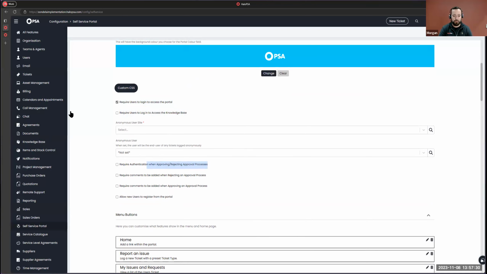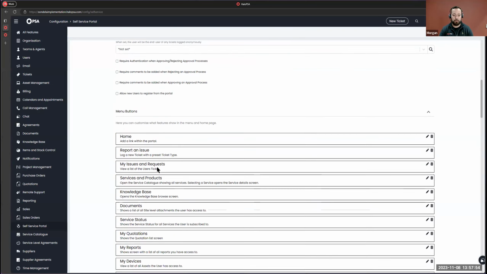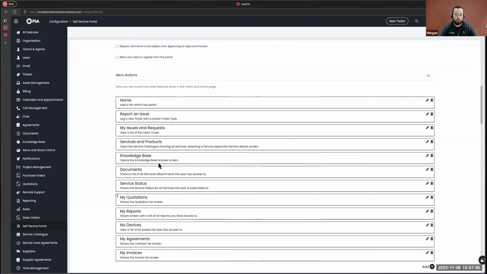Stuff like that. It's worth mentioning at this point as well, the self-service portal does have the facility for single sign-on. So if you've got something like the Microsoft CSP integration, you can have all of the users within your managed tenants all logging into the self-service portal via SSO. So cool. Let's have a look at the configuration behind these menu buttons.